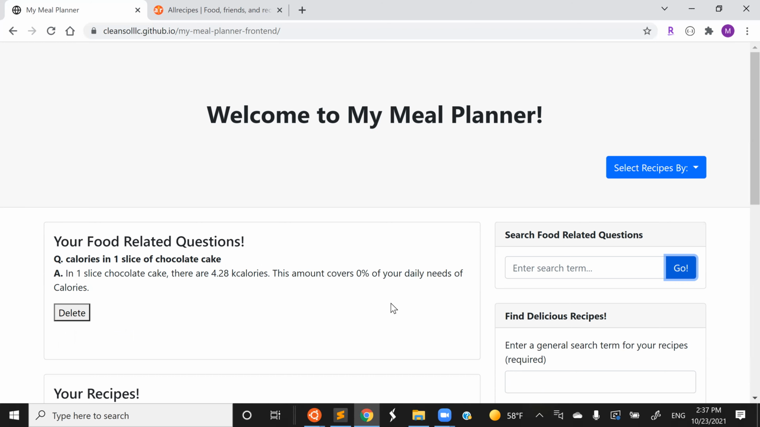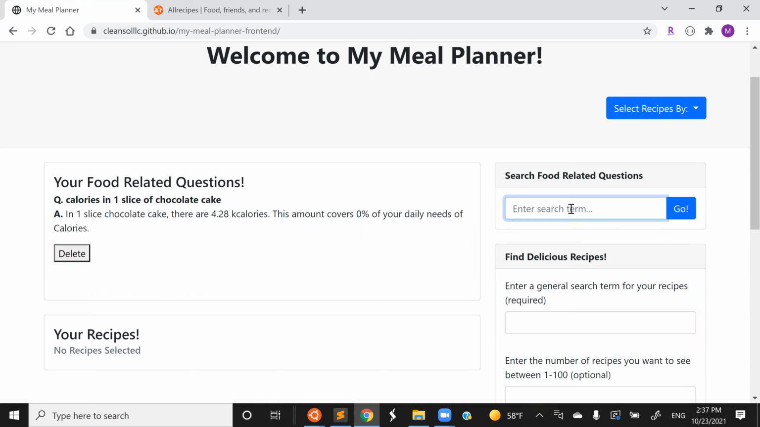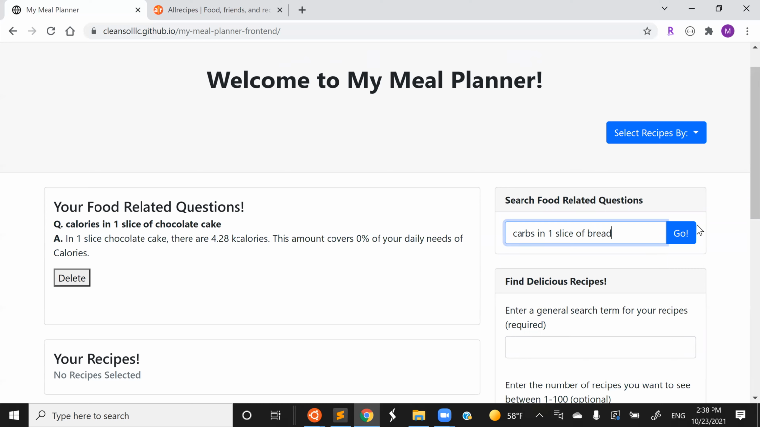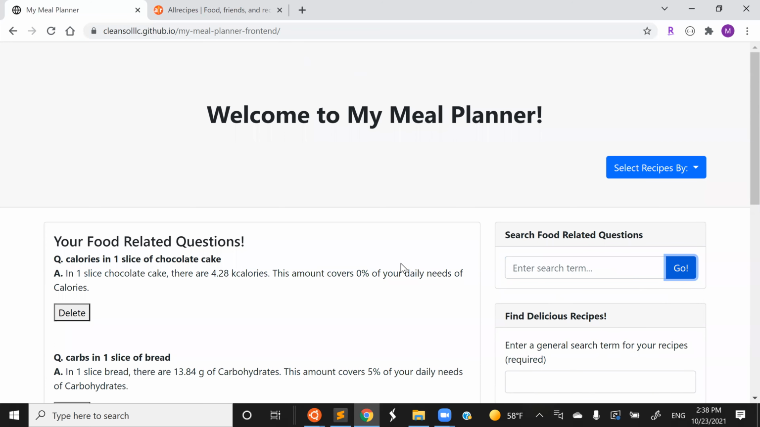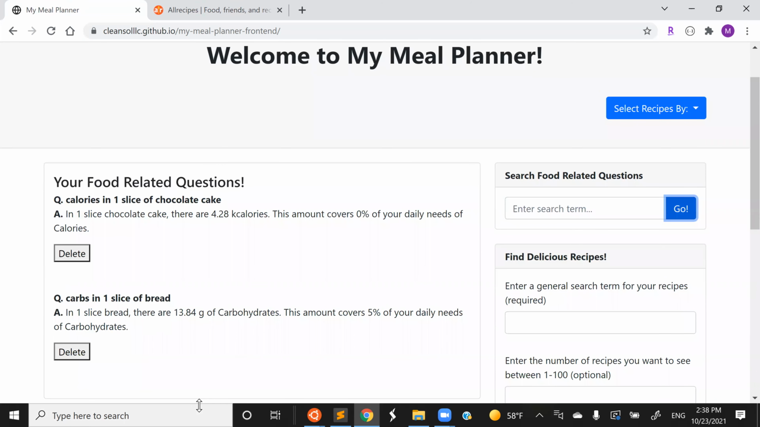How wonderful. All right, but you could perform basic searches without entering complete sentences. Carbs and one slice of bread. If I can spell properly, that would help. And if you hit go, there's your information.